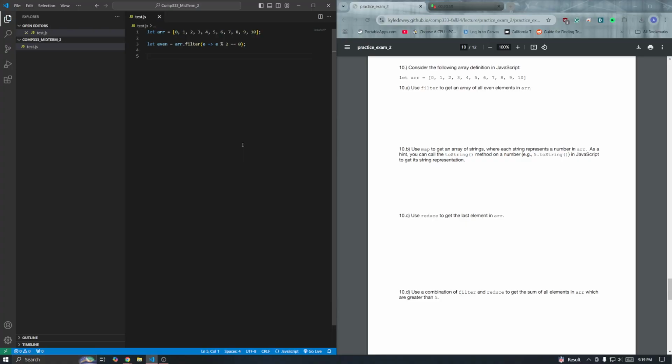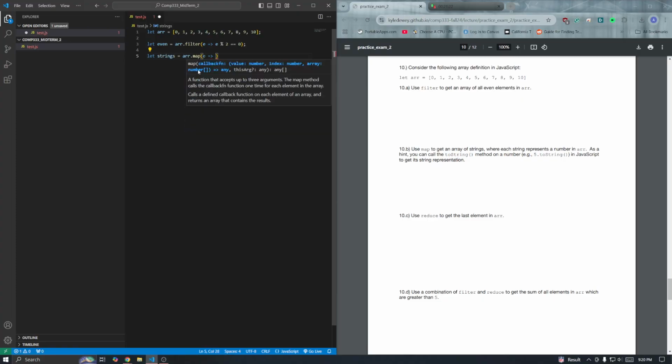Okay, then we have 10b. Use map to get an array of strings where each string represents. Okay, so we just have to get back an array of strings, so we're going to be using map. Map will map everything to something, so we'll get strings. Great name, map. So make everything into a string. You just get back an array that's all strings. You modify all the values, and he gives us a hint: use .toString. Done.